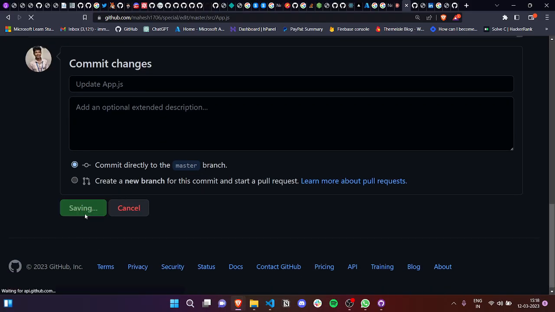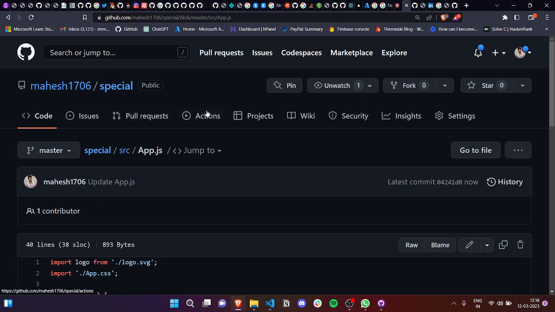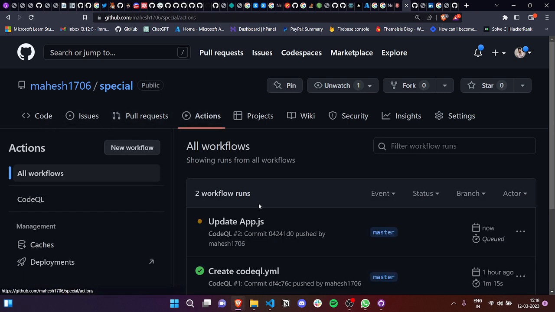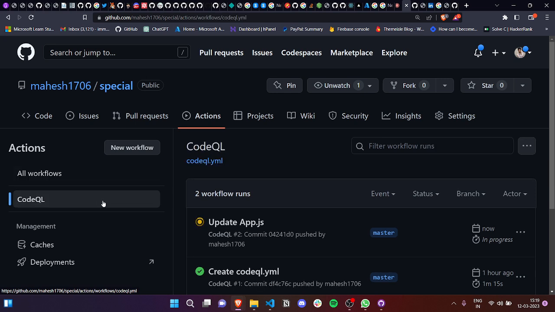I'm just committing through GitHub itself, so we can see what is happening here. You can see, guys, I have made some changes and it automatically comes under the workflow. I had declared CodeQL, which scans your application for vulnerabilities or issues in your code. In this YAML file, we have everything pre-written here.